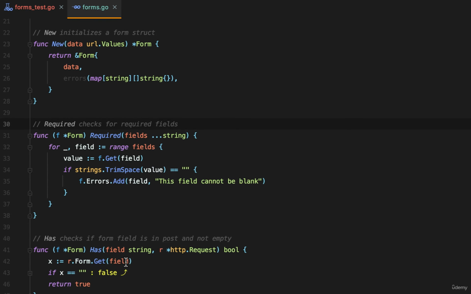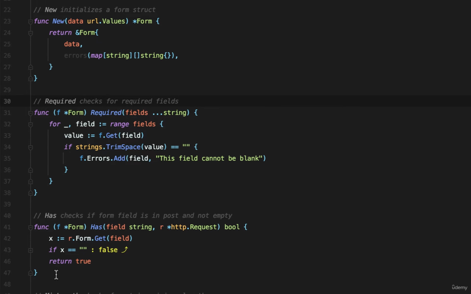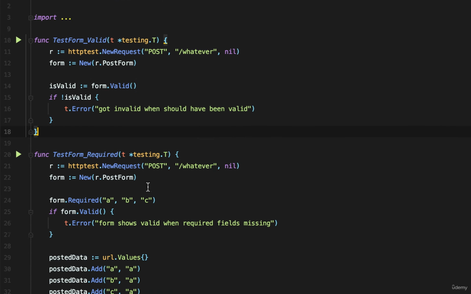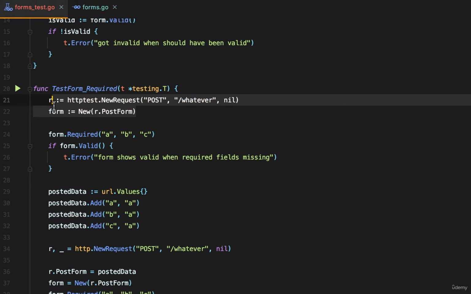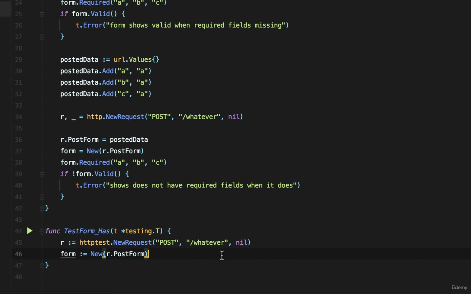So let's write one for the next function. The next function is has, and that's a really short function. That should be easy to test, so let's write a test for it. Func test form has. And in there, we need to create a request, and we need to create a post form, a form with that request, which we did right up here in test form required, so we can do the same thing here. And then we need to actually call and test that function.